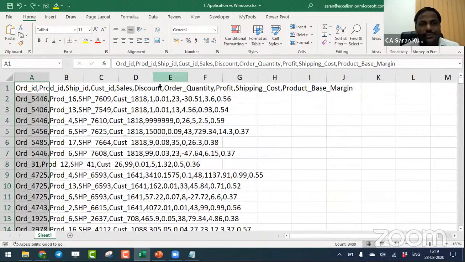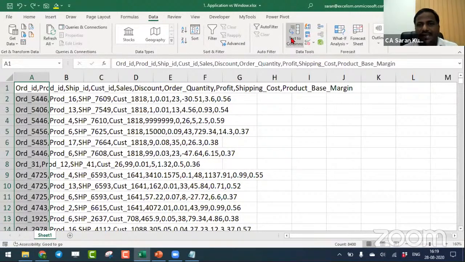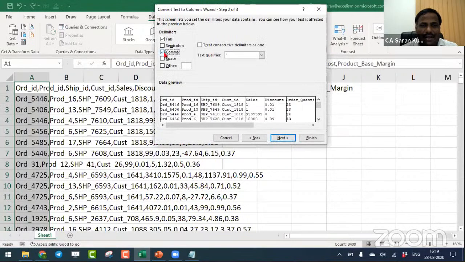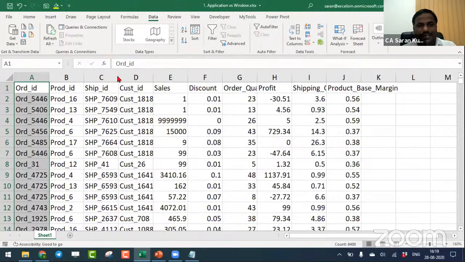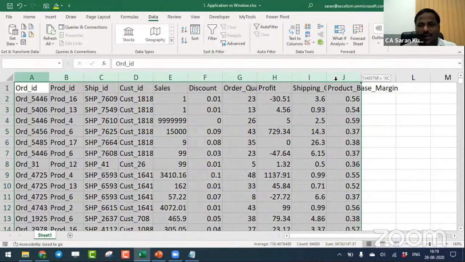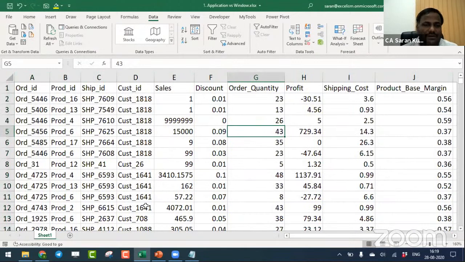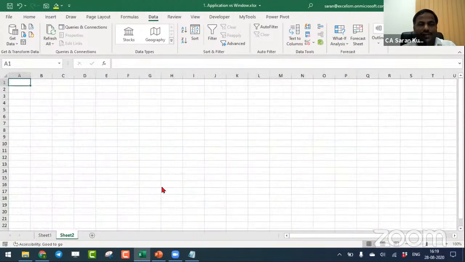So what I need to do now is split this into different columns, for which we have a feature called text to column. Go to the data, click text to column, click next. Comma is a delimiter, click finish. Don't do anything else. Select all these columns and double click so that autofit will happen. Now, what I will do, just go here.